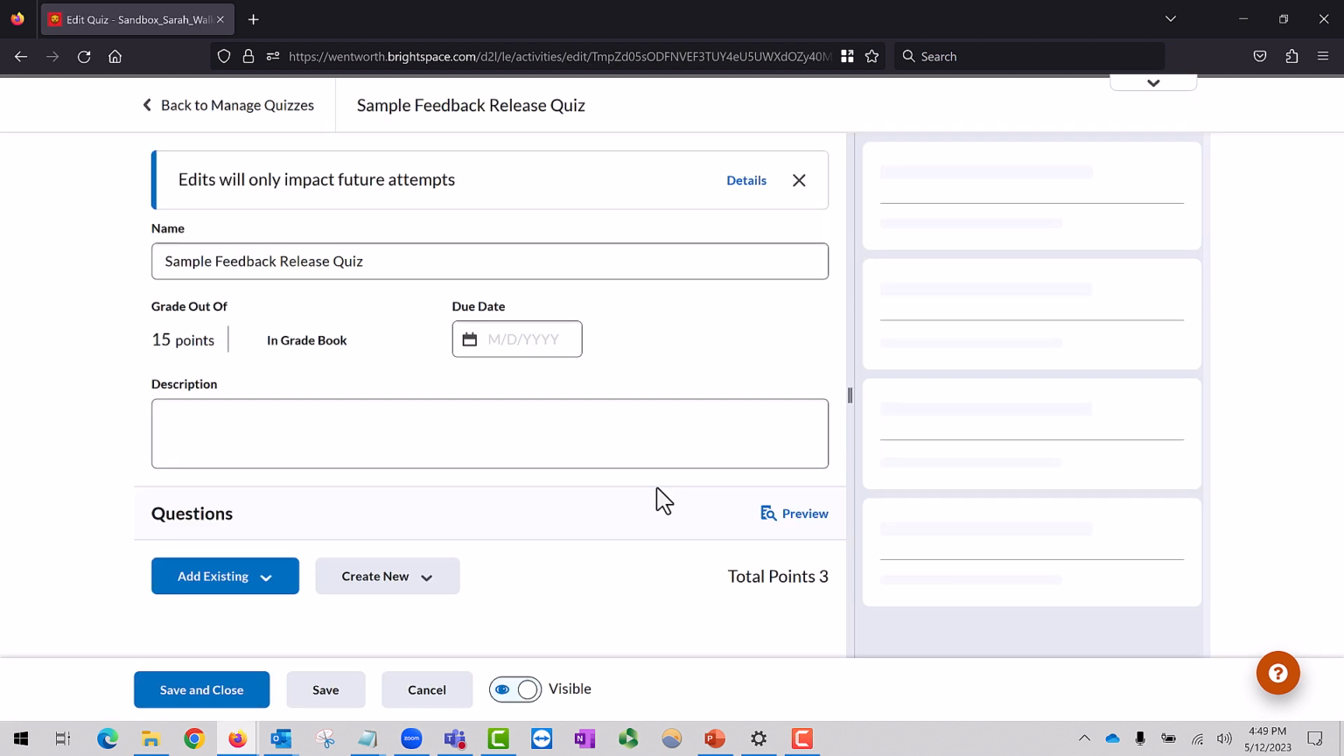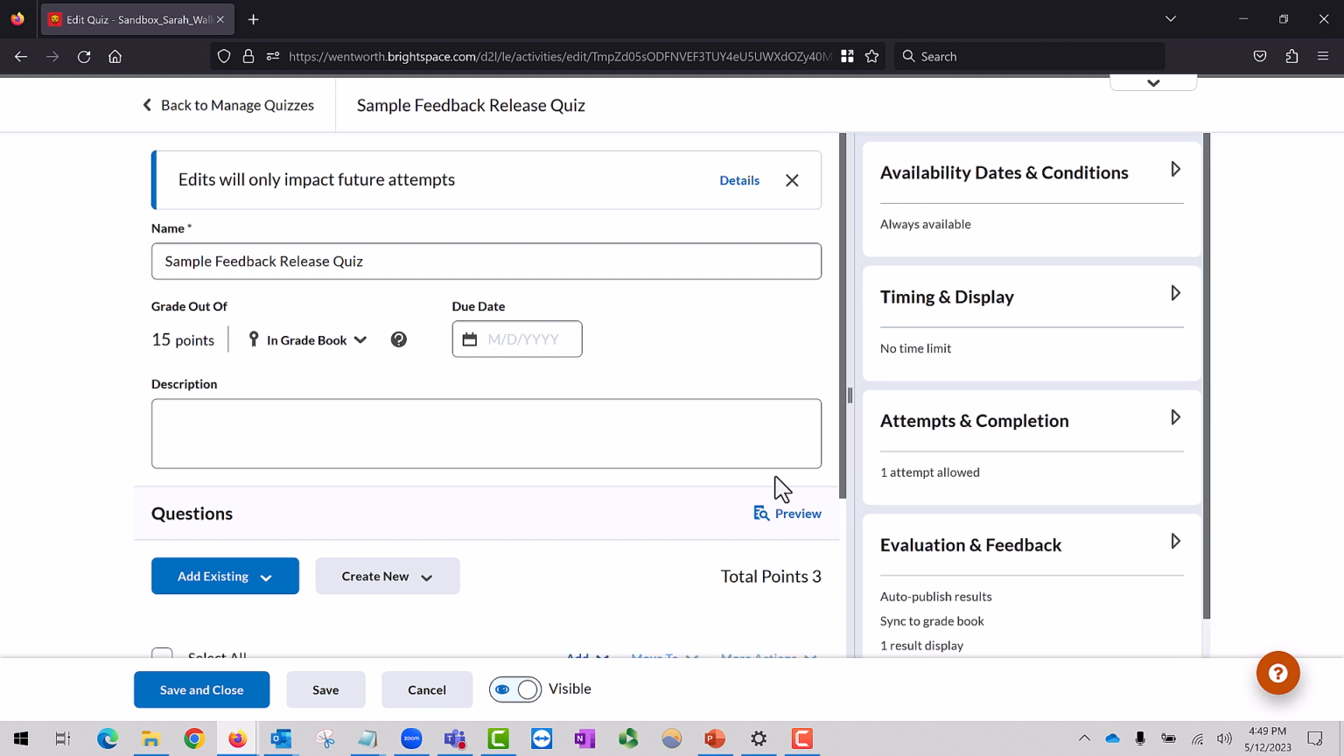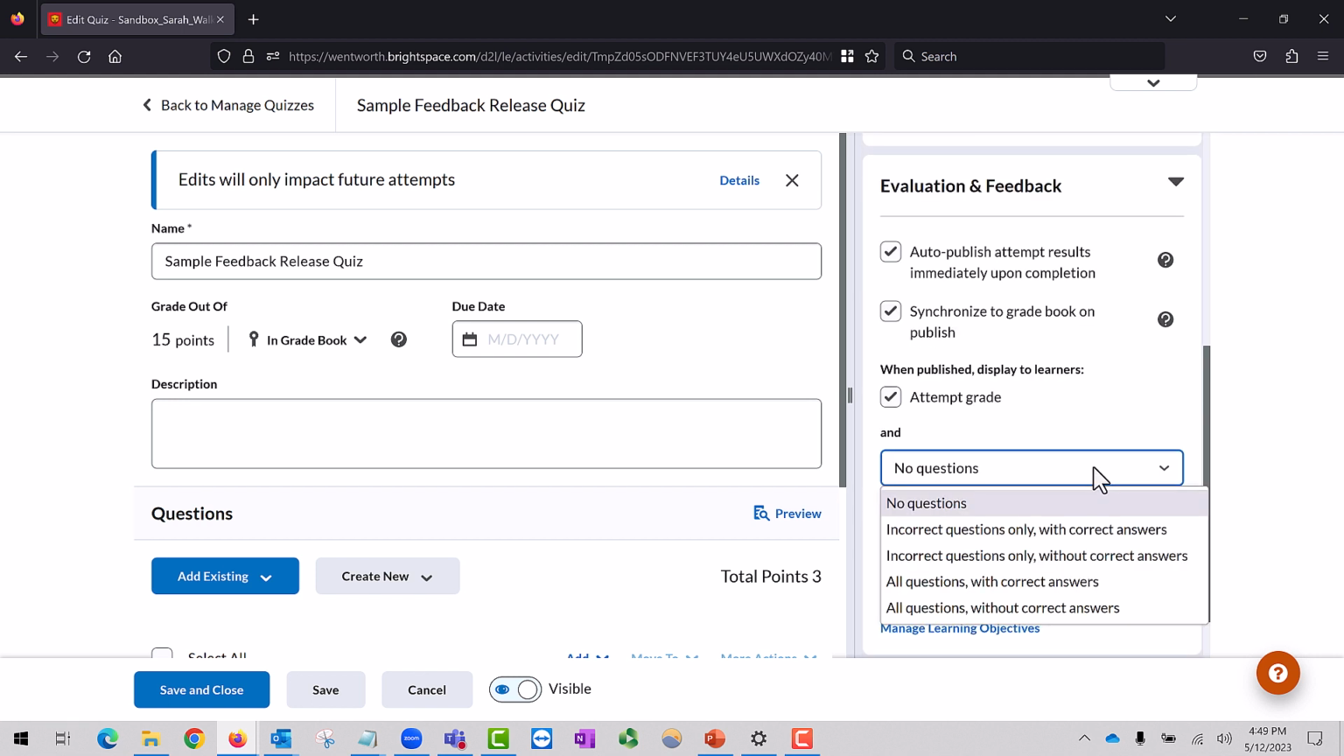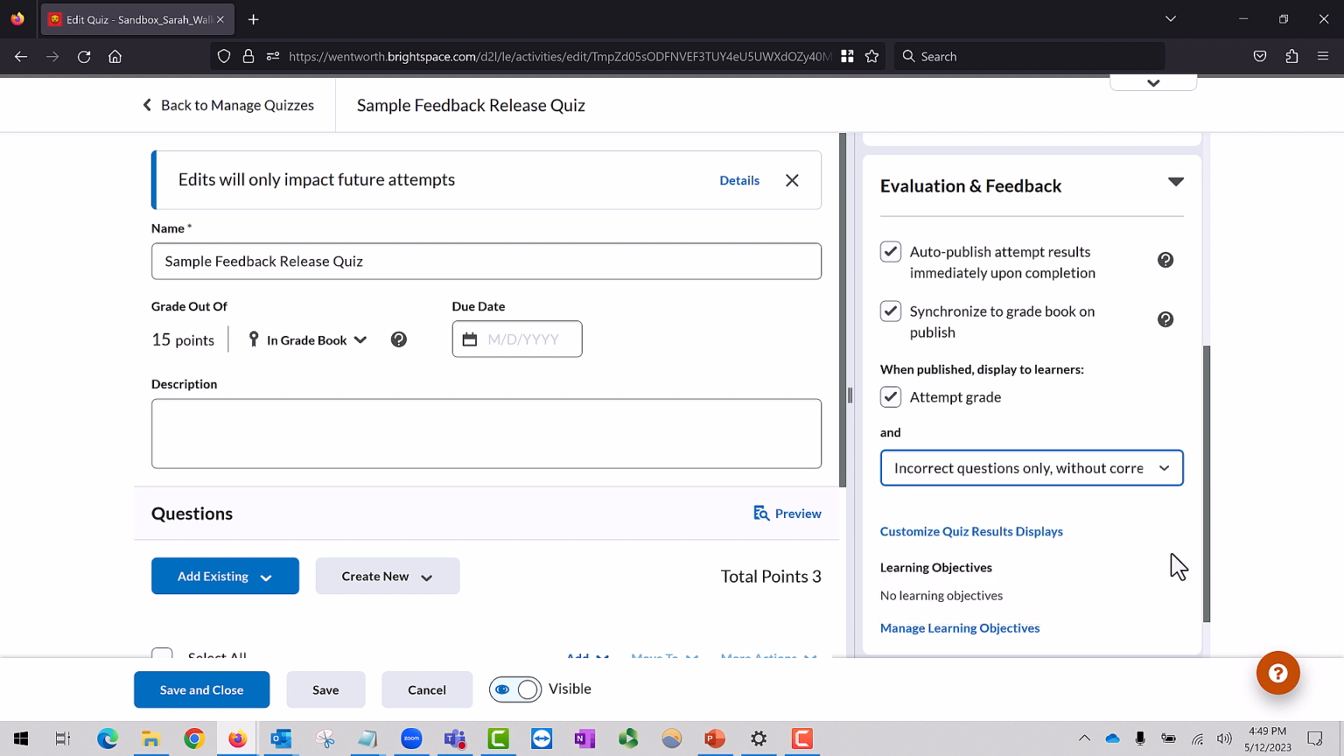After everyone has taken the quiz, or whichever time you want to release the results, go into evaluation and feedback again, and choose the display option you want your students to see. So in this example, I'll choose incorrect questions without correct answers. So students will see which ones they got wrong only. And then save and close again.